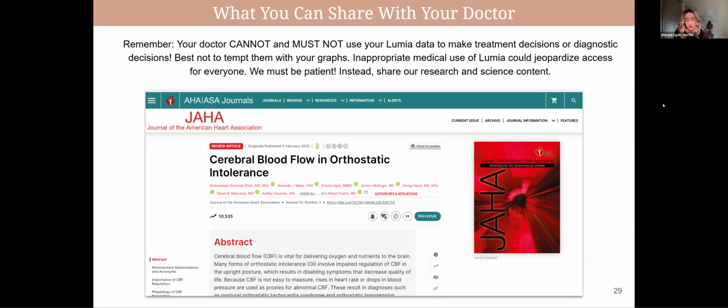So I've been wearing a Lumia now for over a year, and my doctors have never seen my Lumia graphs, because it's really important that we don't confuse our doctors by showing them something that is not for medical purpose. Either they need to ignore it and they're going to tell you that this is non-medical information, or if they did take action on it, it might be the wrong action. So please do not tempt your doctors with your really amazing Lumia graphs.